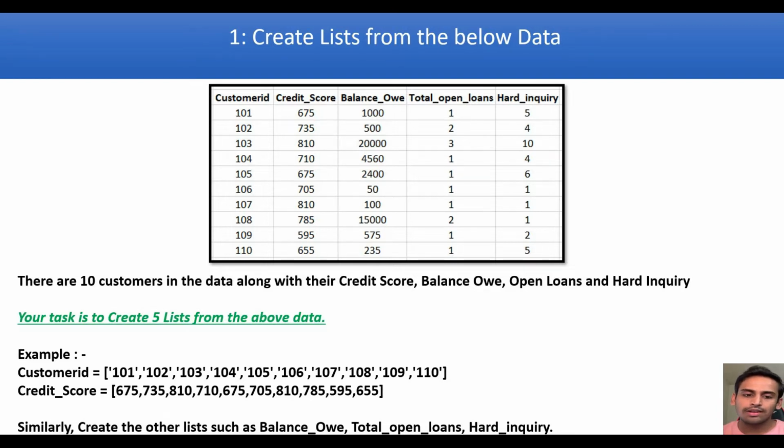So the first observation is saying that customer ID has 101. So this customer ID would be unique to each customer, and it's saying that for the customer ID 101, this person has a credit score of 675, and this person is owing the balance of $1,000. Now this balance could be a combination of his balance in some kind of a loan, some other loans like auto loan or education loan, some other loans which he has already taken, or it also includes some of the balances in his credit cards.